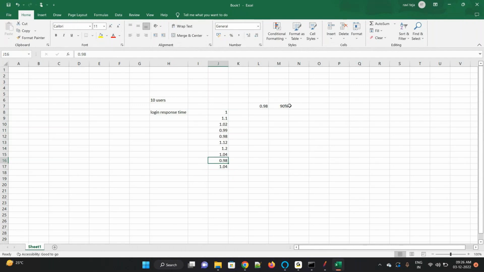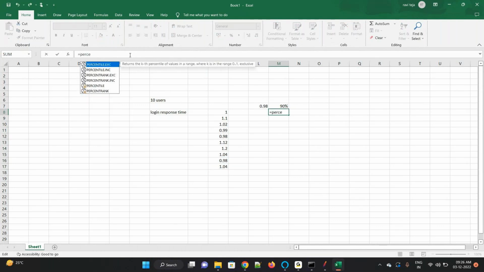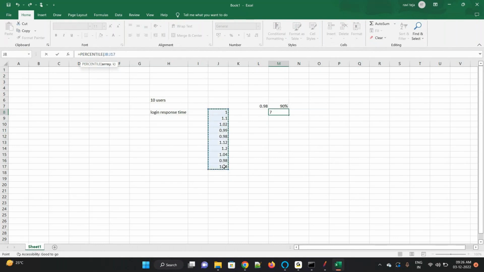But here we'll calculate using formulas. So we have the formula equal to PERCENTILE. Let's see, this percentile array, comma, we want 90, right? So we have to give 0.9. See, it says 1.12 is my 90% highest. It means out of 10, the highest of the ninth user is 1.1.